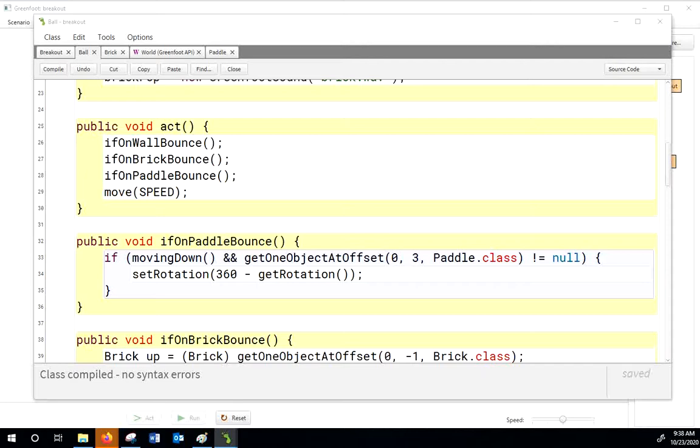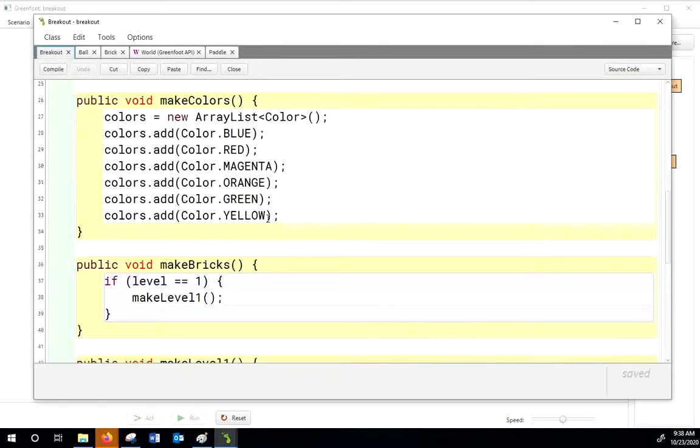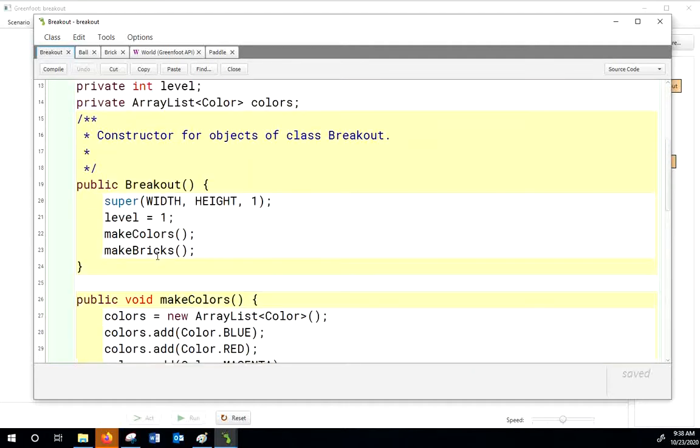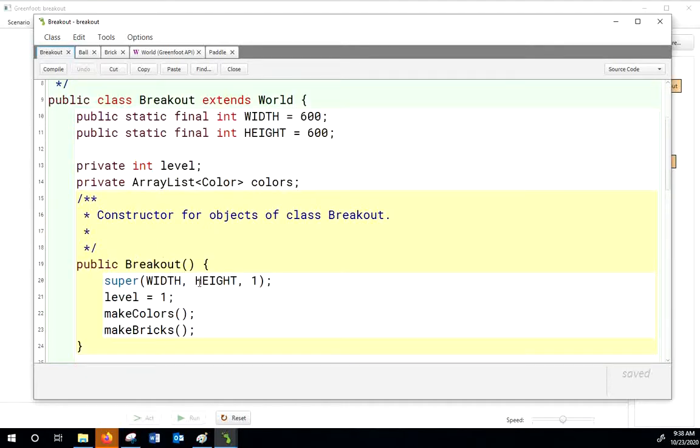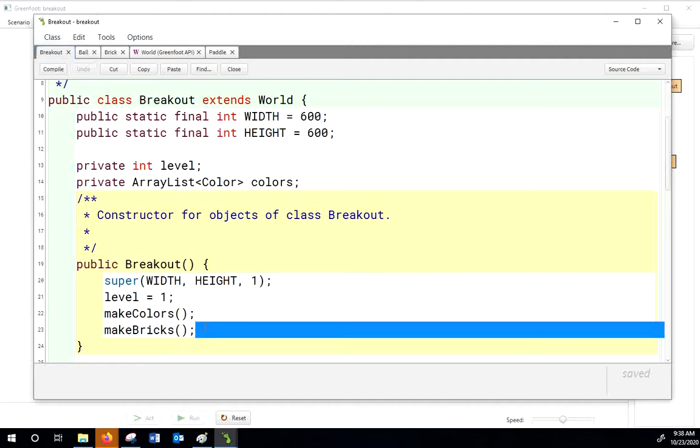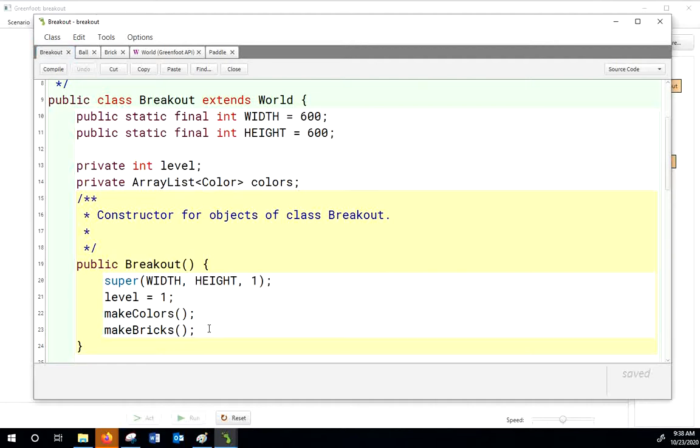Okay, we're now ready to go to our breakout class. By the way, there is something I'm going to add to that method in just a second that makes it a little bit more fun. But for now, let's just test it out. So let's go ahead and add our paddle to the game now, and our ball.